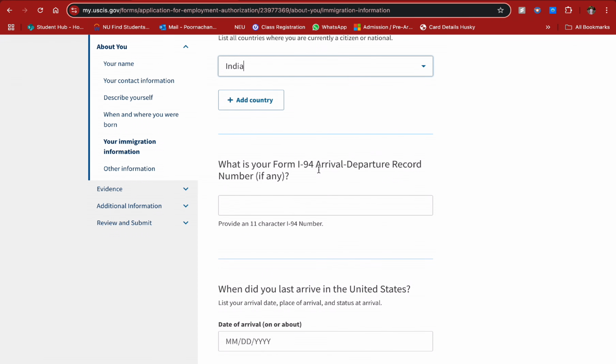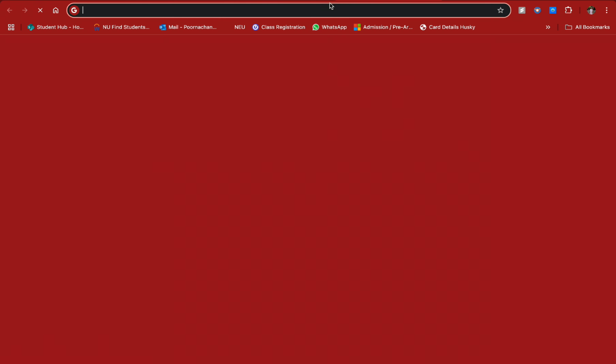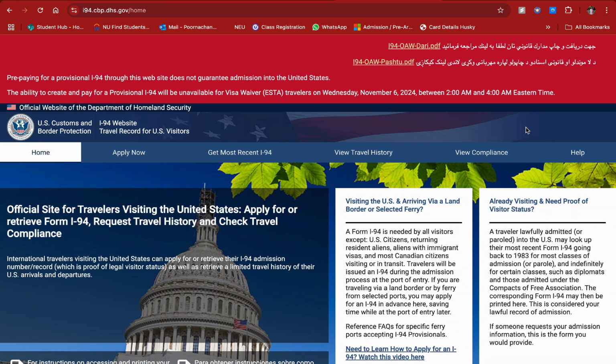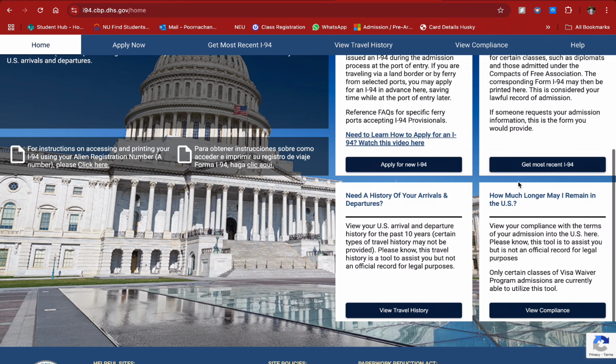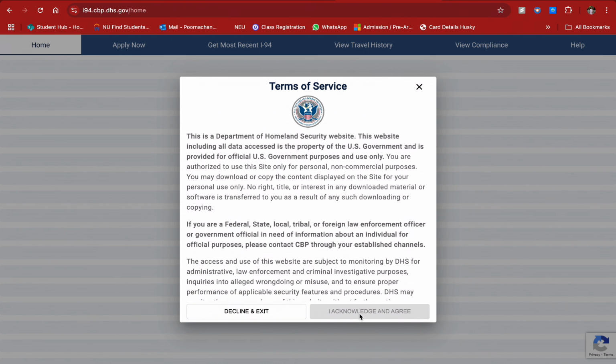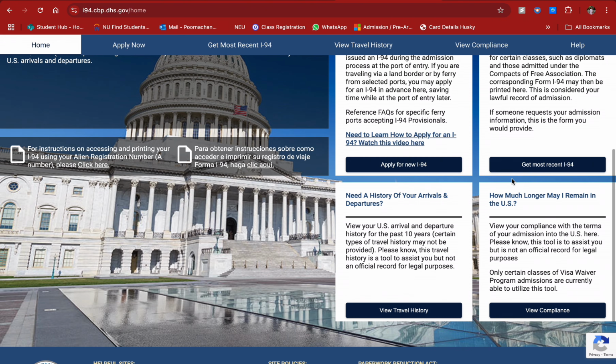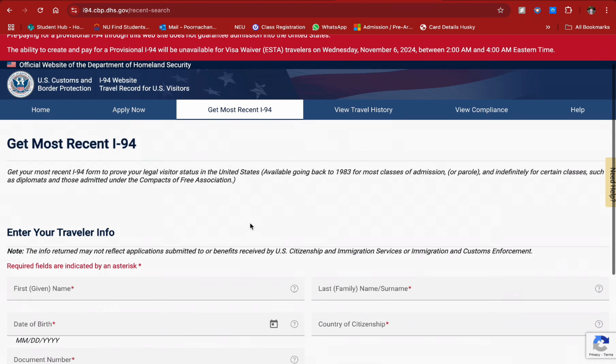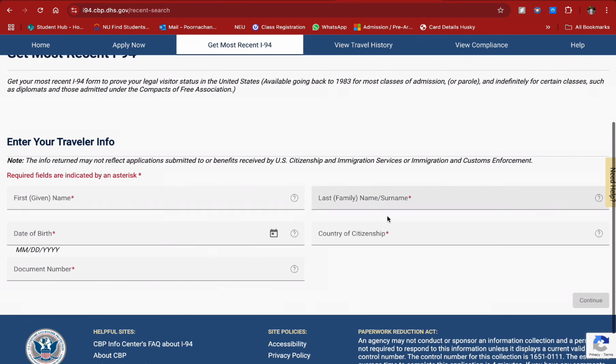What is your Form I-94 arrival departure record number? So it's basically your I-94 number that will be present on the I-94 website. So please go there. Get most recent I-94. So here you will be asked for details. So enter these details and get your I-94.